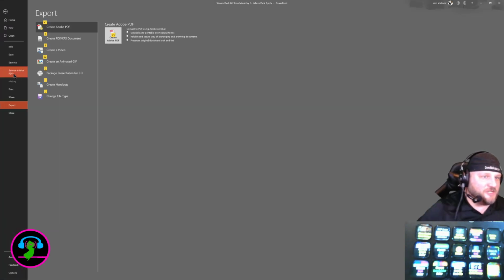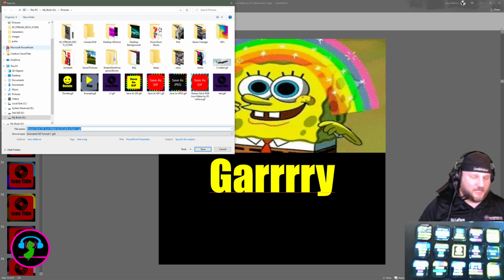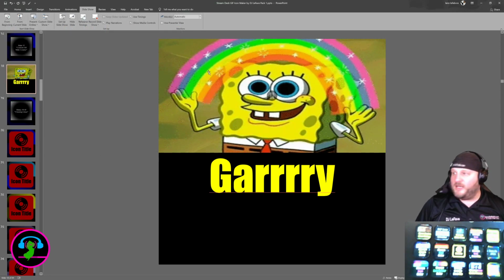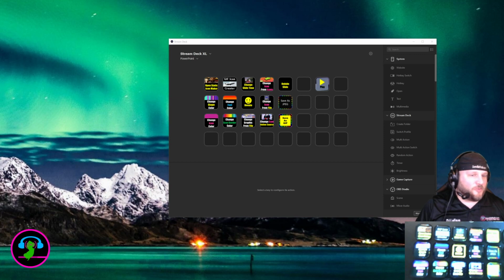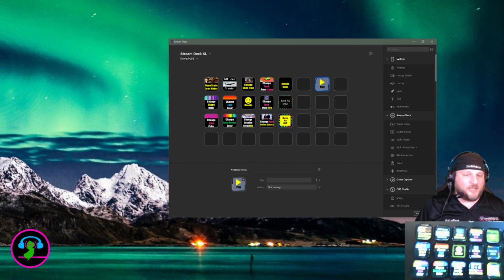Now I'm going to click save as a GIF, and we'll call it SpongeBob. This is in my pictures folder. We click save. Okay, so again, now we can just go open up our Elgato profile right here, the Stream Deck profile. We open up our folder. It's in our pictures file, and we are just going to drag the new SpongeBob icon that we just created onto the play button. You got to open up the play button, click the play button, drag, and drop.